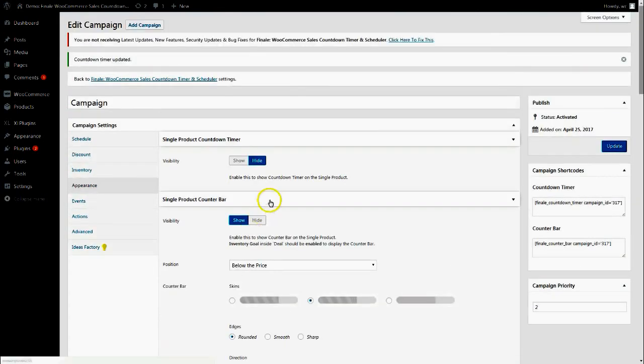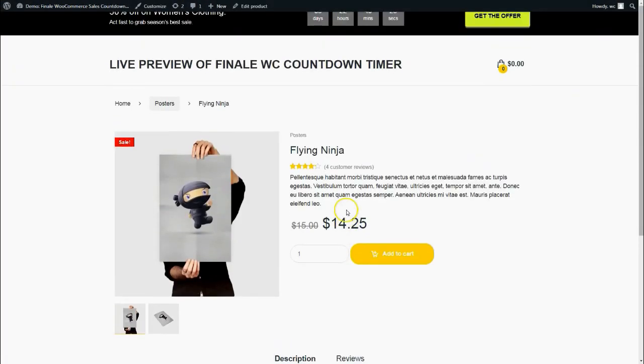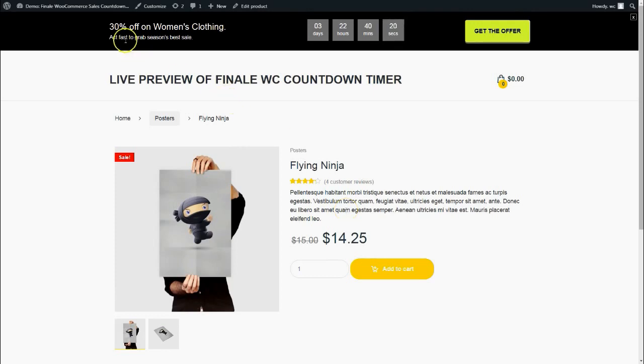Now next, let's move on to the sticky header option. So before that, let me show you how it appears on the front end. Alright, here we go. So this is how it will appear. 30% off on women's clothing. Act fast to grab season's best sale. Here's the ticking countdown timer, and here's the call to action button, right? So as you can notice, all of this is actually configurable. This is the headline text, this is the sub-headline text.